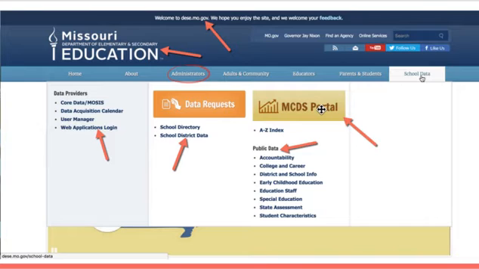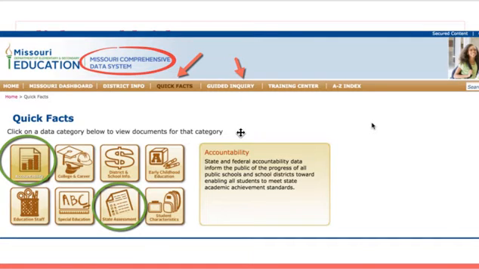You can go to the MSDC portal. Obviously, I am not under a secure login, so I can go to the public data. That's about the only thing that I'm going to be able to go to, and state assessment is where I would go. Or you could click on the MSDC portal, which is generally what I do. And so that takes us to the next slide.